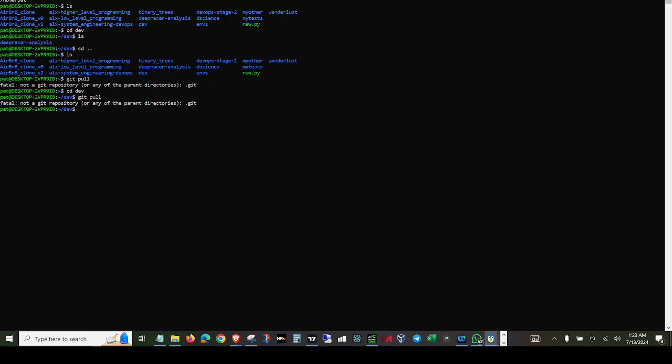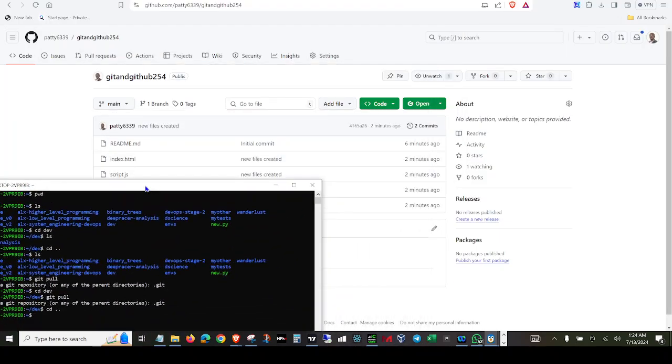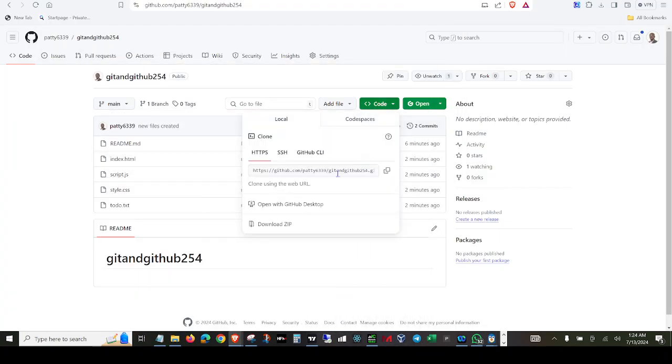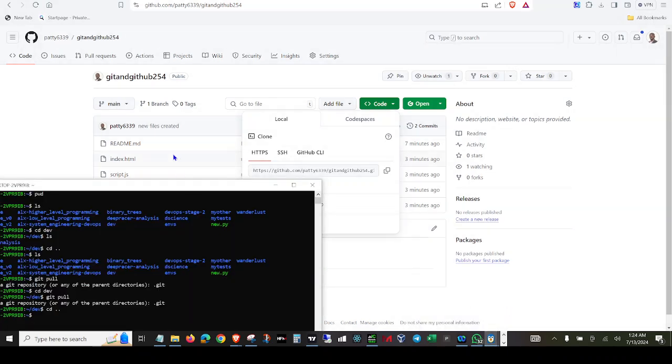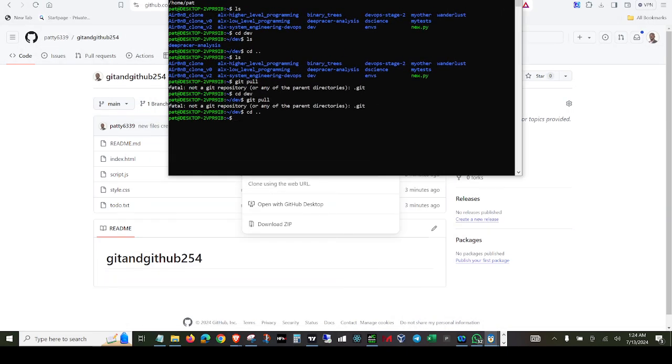Okay. So cd dot. Let's go the old-fashioned way and just clone this repo as is first. I think I understand what is happening.